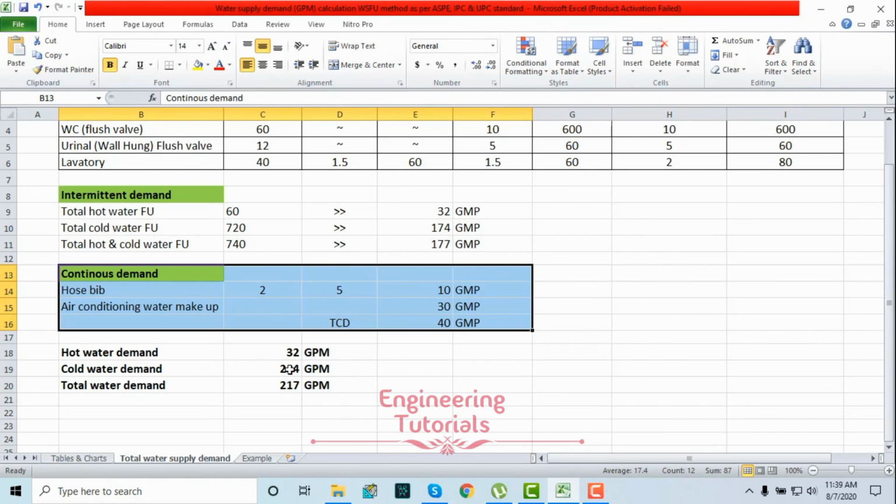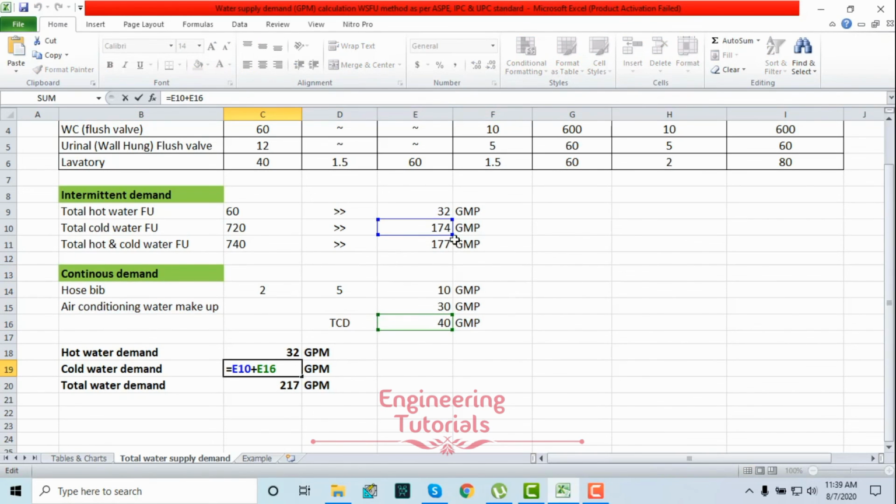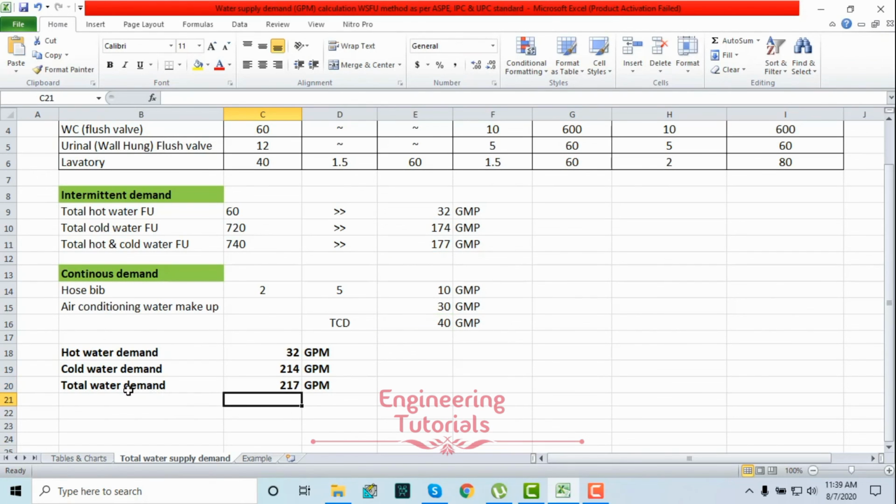So the total cold water demand will be, the cold water demand we calculated here is 174 for intermittent demand, and continuous is 40. So 174 plus 40 equals 214 GPM. And the total water demand required here is 217, that is 177 is the total water demand here, plus continuous demand, that is 40. So the total water demand required is 217 GPM.